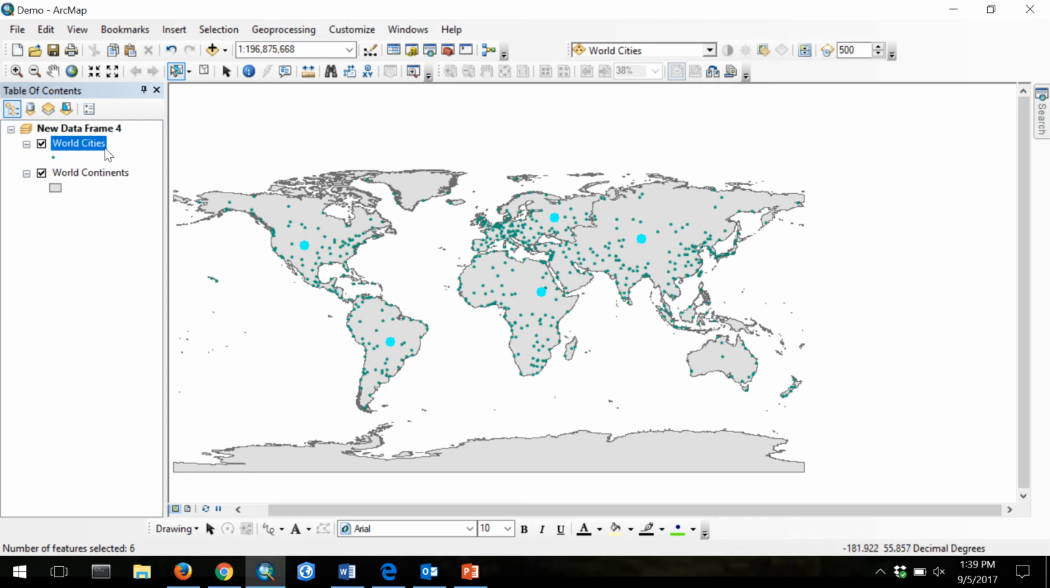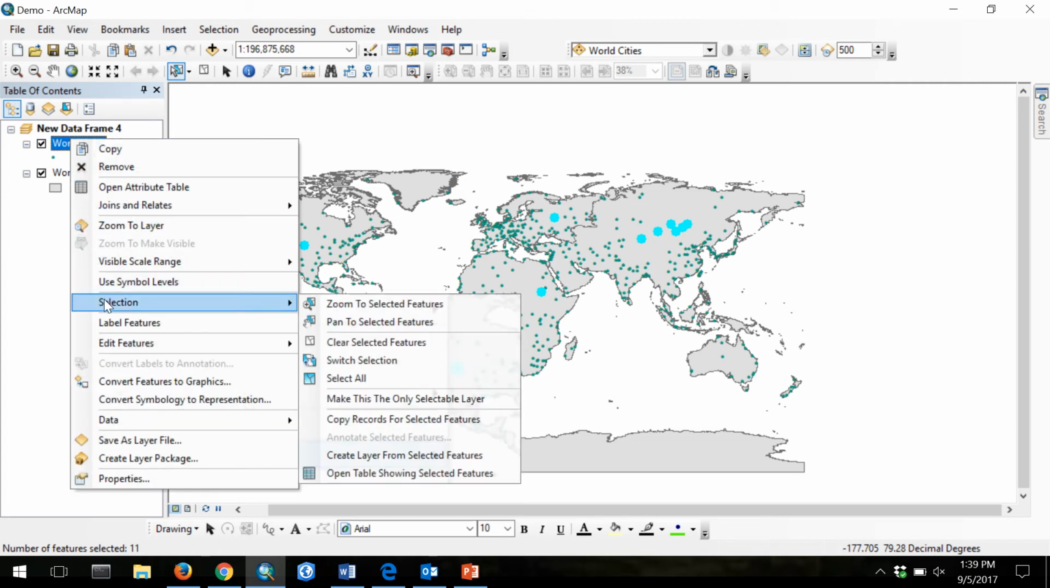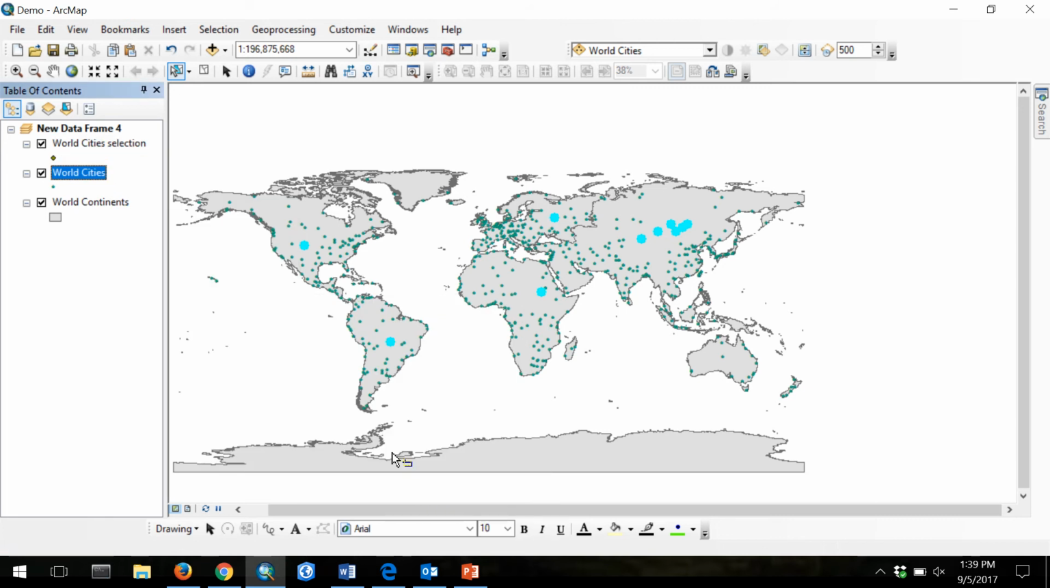Once they're selected, and by the way, I think I mentioned in class that you can also select by drawing and dragging a rectangle here. Okay. And holding down the Shift key when you do that will add it to the ones that you've already selected. So let's just suppose these were the cities we were interested in. You can right-click, Selection, create layer from selected features.